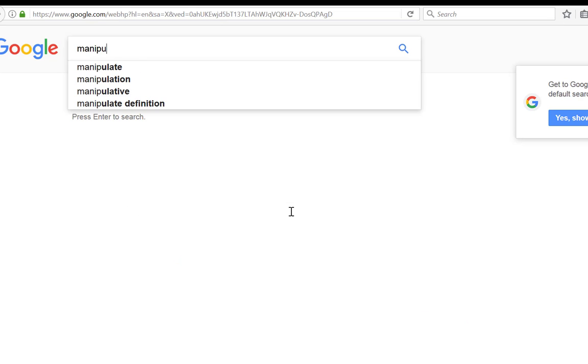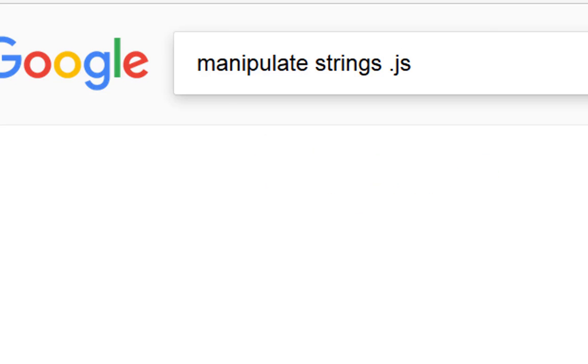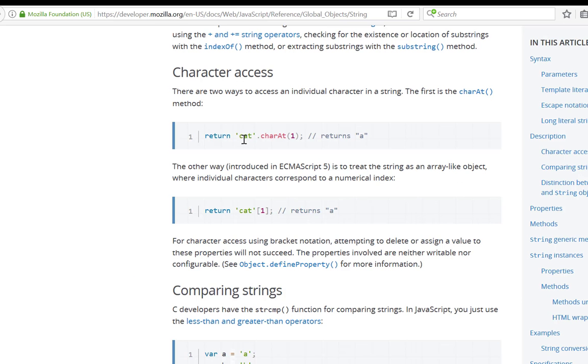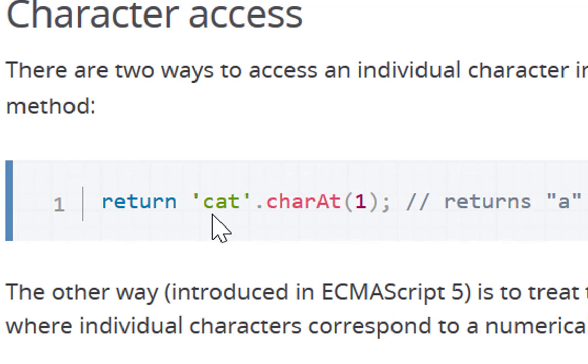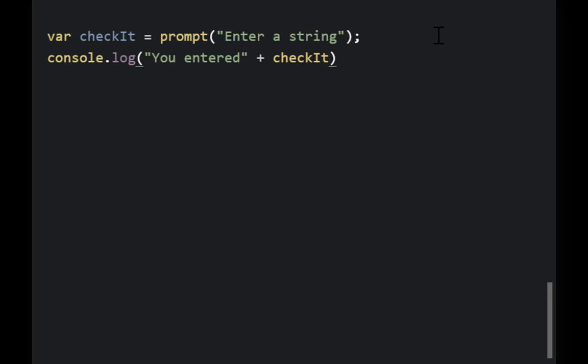How to manipulate strings in JS. You can say cat.charAt(1). Notice this is 0. It starts by counting 0, always. So here's a strategy. We'll take a prompt and put a value in to check it. Maybe they enter ABA, that's a palindrome. We'll log it out. What I'm going to try to do here to solve it is to start scanning the word, like ABA, from the left side and the right side.